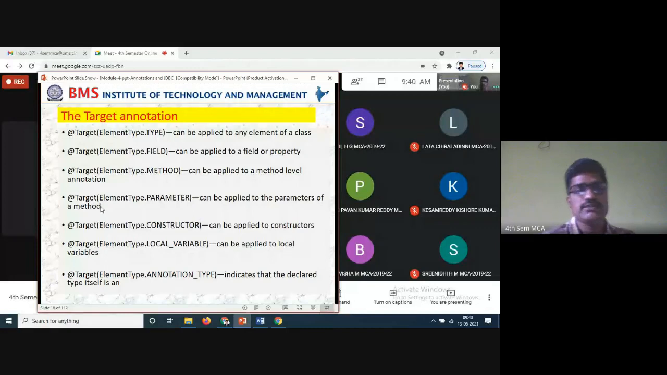Next is called the target element type. All these things are the same. First FIELD, @Target(ElementType) for all the target annotations. Next is the parameters. So what are all the parameters you have passed? That one will be taken for the targeted values. It can be applied to the parameters of the methods. So what are the parameters you are passing? Parameters is nothing but the values you are passing to methods. So that is called the parameters.